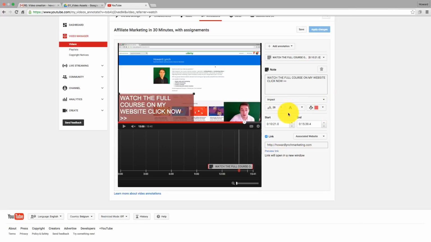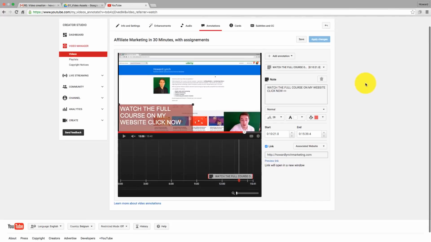Oh, and by the way, you can put impact, which is going to put a shadow on it. Not that it really helps at all. But impact is even worse, because you cannot really read what's beneath. With normal, you can make sense of what's behind the video. So that's how you add an annotation. It's automatically saved. You can delete it, you can do whatever you want with it.